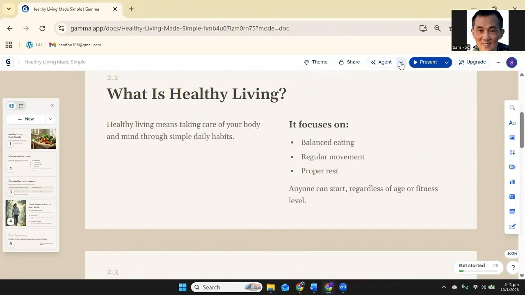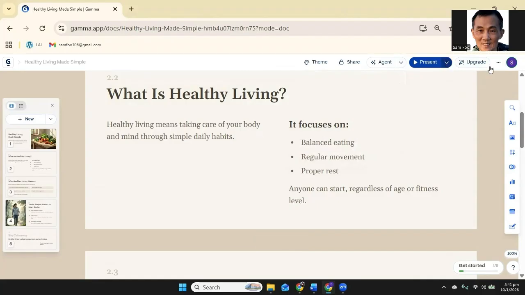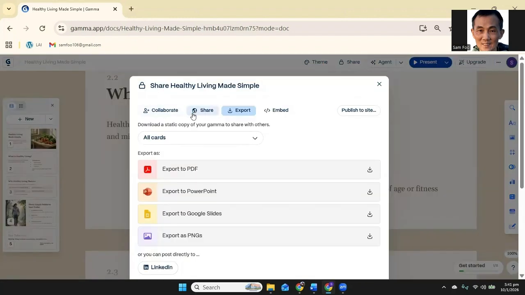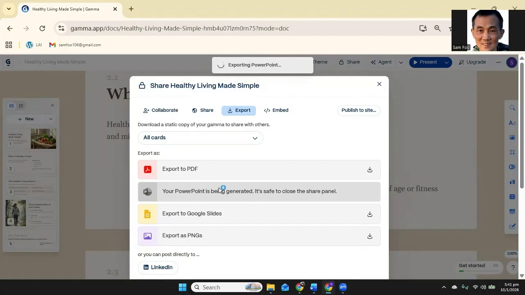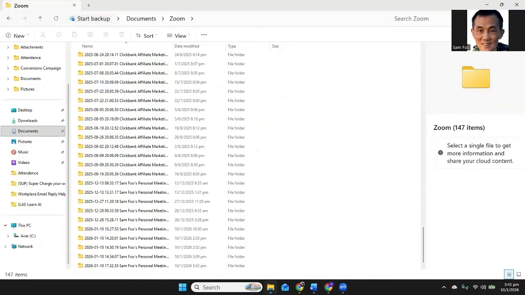You can edit just like previously. Or if you're okay with the slide, you can just click here and export. So you can export to PDF, PowerPoint, or export to Google Slides, or even as PNG. Okay, so let me export to PowerPoint. Okay, it's exported. So I can go and check it out.